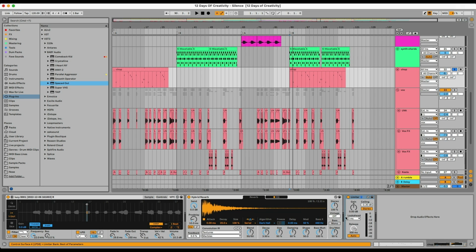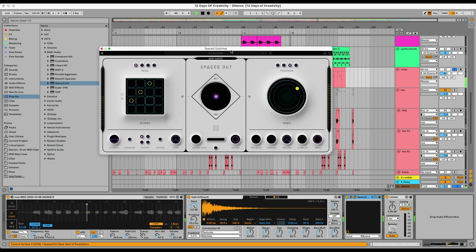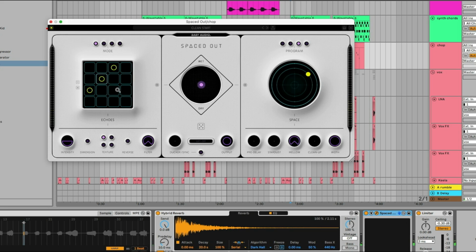I also wanted to go into the vocal chops and add spaced out for this one. I really wanted to add that extra depth and space, like the very full sound to it. And it's perfect for this because it adds reverb, delay, and modulation together. So we have reverb on the right, we have delay on the left, and then we have modulation controls on the bottom. Especially the Stardust and pre-delay add amazing modulation to it.